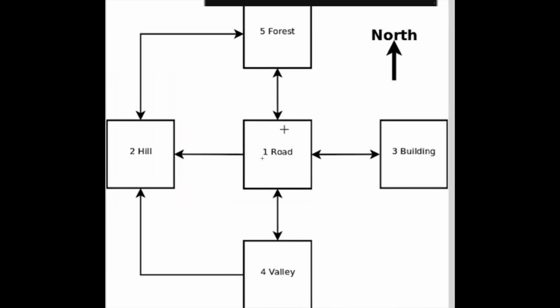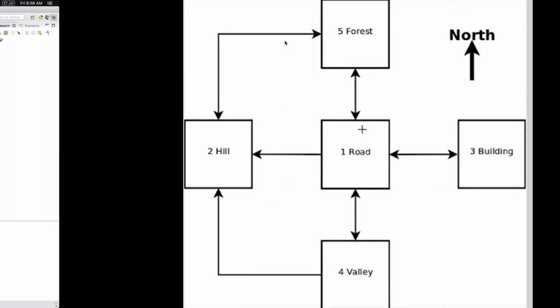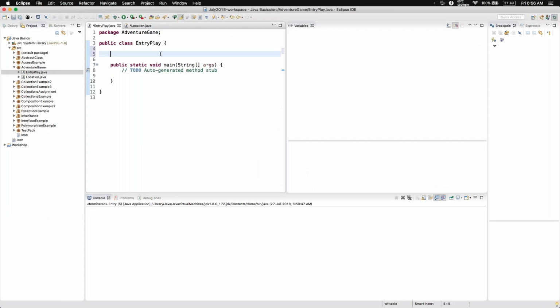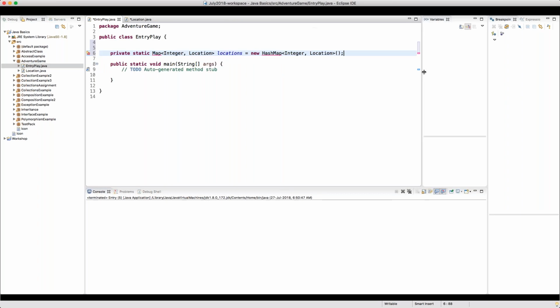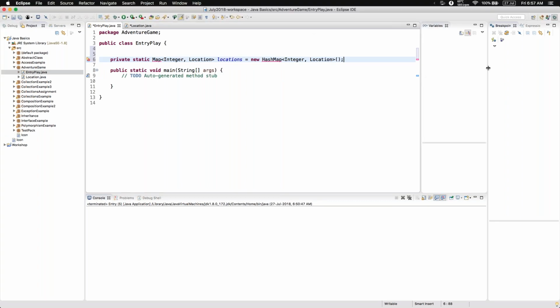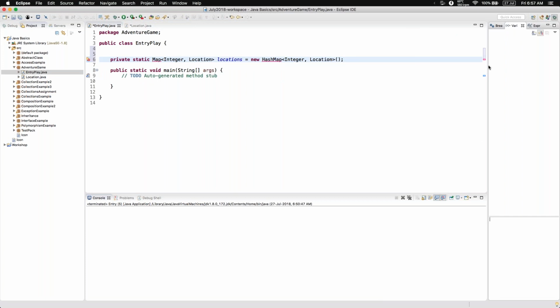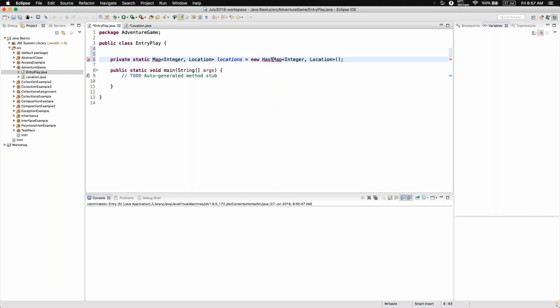So here we have 5: 1 is road, 2 is hill, 3 is building, 4 is valley, 5 is forest. So all the 5 values can be stored, sorry, not as a list, as a map, because we need a key value pair. Let me declare that. I'll just increase the size of this. Now you can see my screen big, right? Now let me add this.